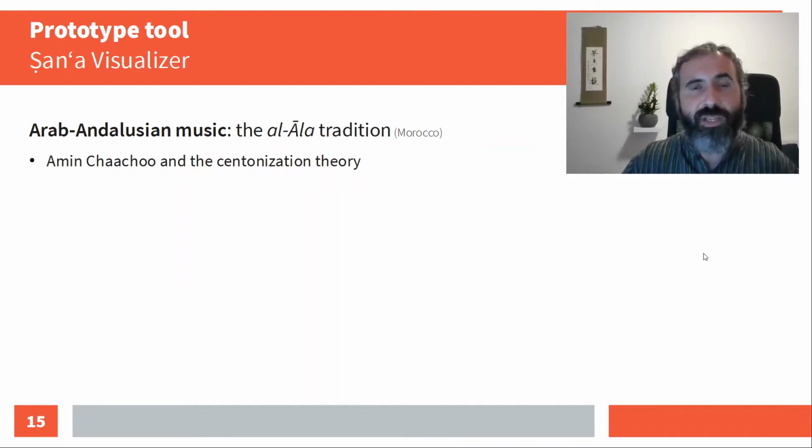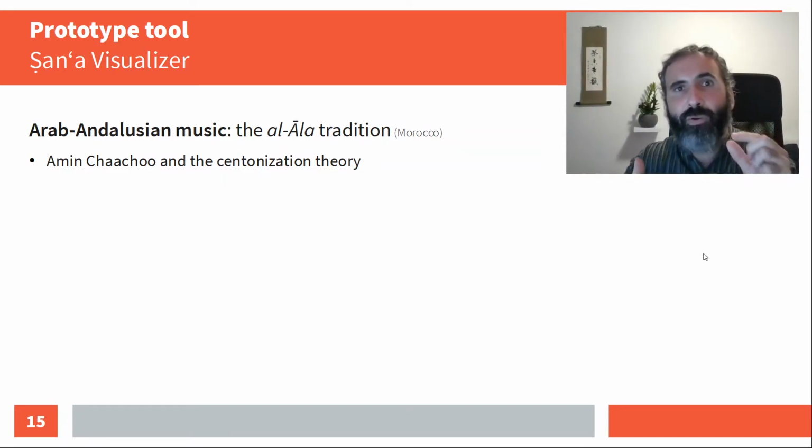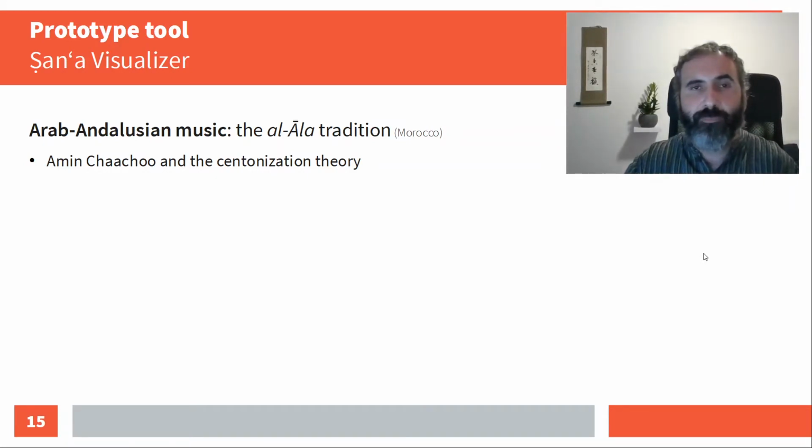Amin Chachu, a musician and researcher of this tradition, and who is building a theory for this music, claims that Arab-Andalusian music was built upon the music traditions existing in the Iberian Peninsula in the Middle Ages, and therefore it shares more characteristics with these music traditions than with the Arab musics from the Eastern Mediterranean. An example is that Arab-Andalusian music is diatonic. It has no micro-intervals that are so characteristic in this music from the Eastern Mediterranean.